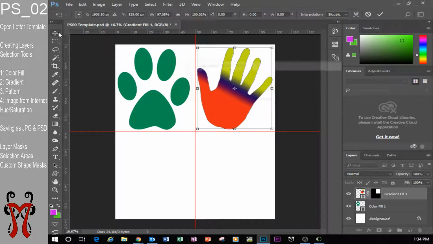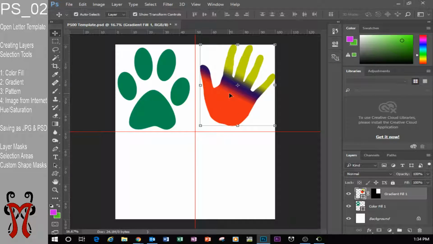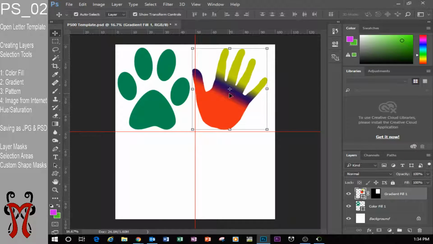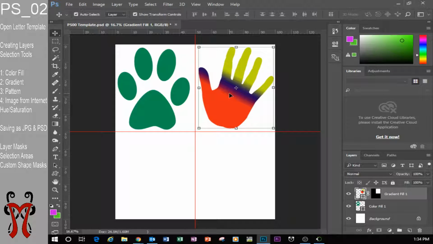Something to note, when you're using the move tool and you click on a layer, you can also use the arrow keys on your keyboard to move around a layer without having to do it with the mouse. Sometimes this is good if you want to position something precisely, to use the arrow keys to move around a particular layer.